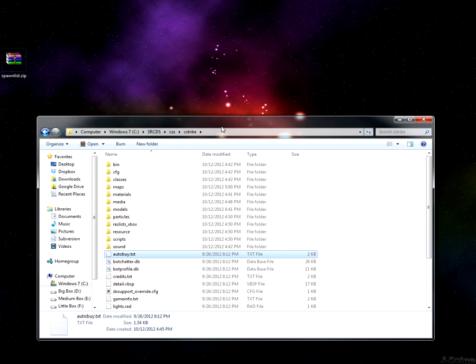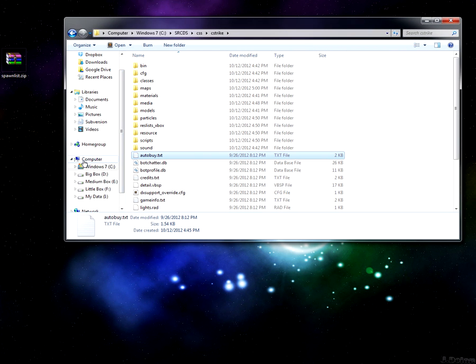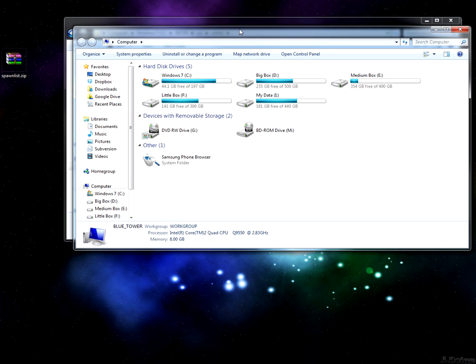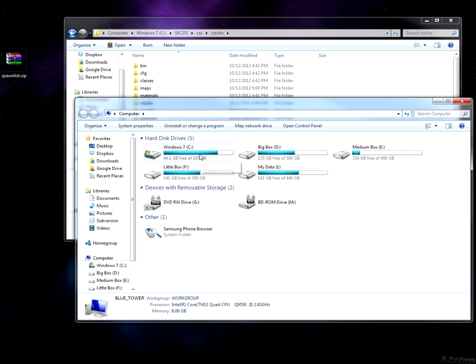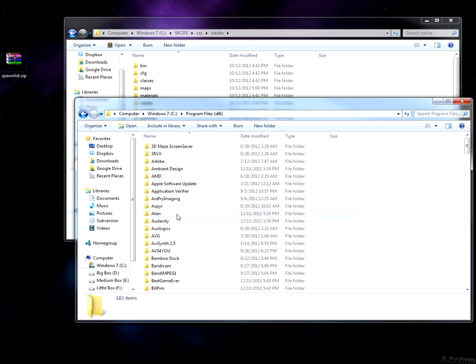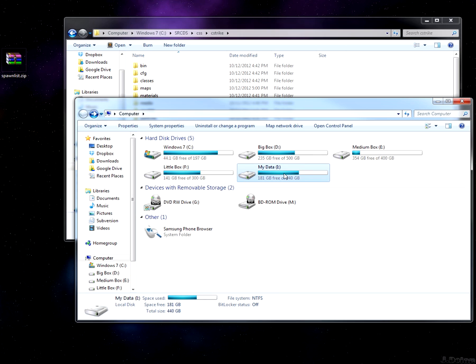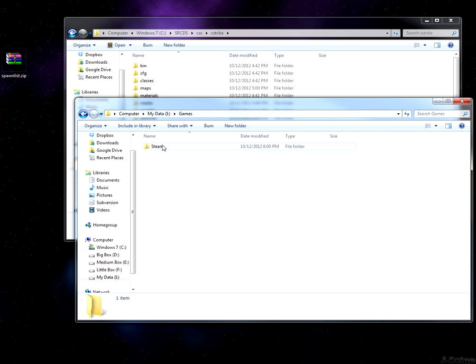And what you want to do now is get to your Gmod folder. So to get to your Gmod folder, let's say you're at My Computer. Usually, if you haven't changed your Steam installation location, it'll be in your C drive. You'll go to C, Program Files (x86), or Program Files if you're on 32-bit. Open that, and then you'll have a Steam folder in here. For me, it's not there. It's in My Data, in Games, and then the Steam folder. So from this point on, you find your Steam folder in your program files.